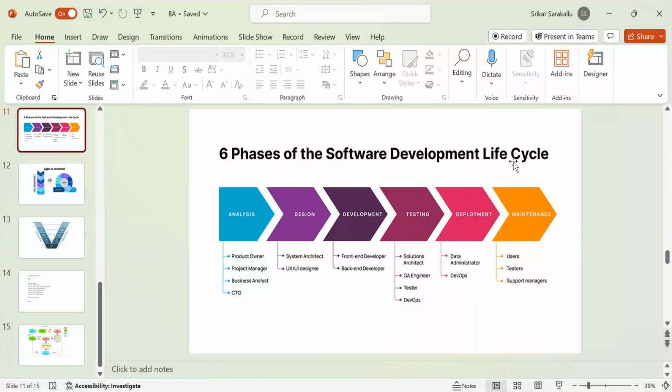And finally, maintenance. Maybe you can try to correlate: suppose there is a glitch in that particular software, or there is some gap in the requirement and the customer is trying to fill that gap, then all those maintenance works will come in. Okay, so hope everyone understood, guys, with this particular use case, what is SDLC, the software development life cycle.